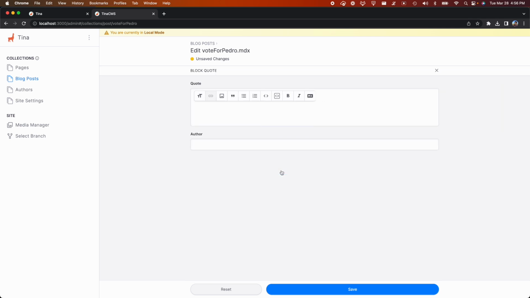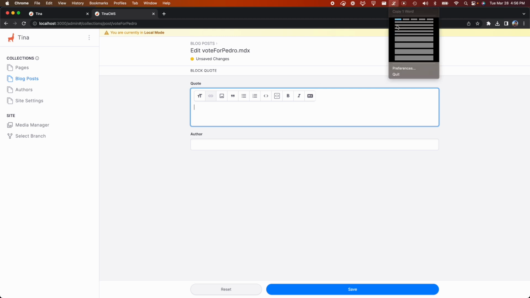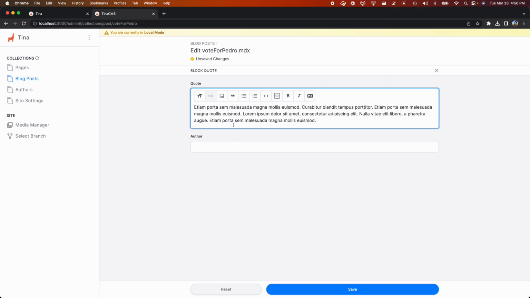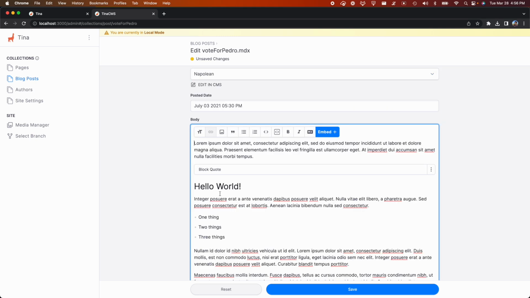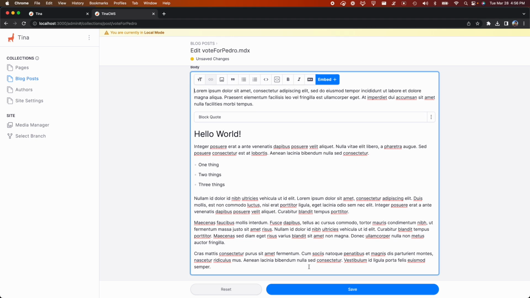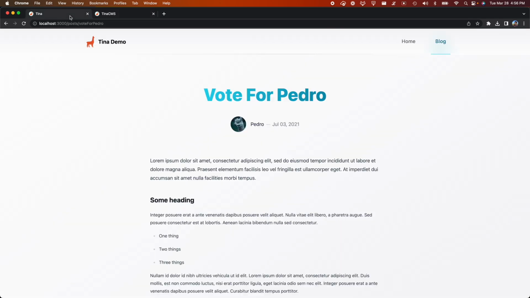like this. This component is JSX because we're using MDX, but each framework has its own format, like Hugo has Hugo shortcodes, for example. Okay. Let's click save and see what our page looks like.